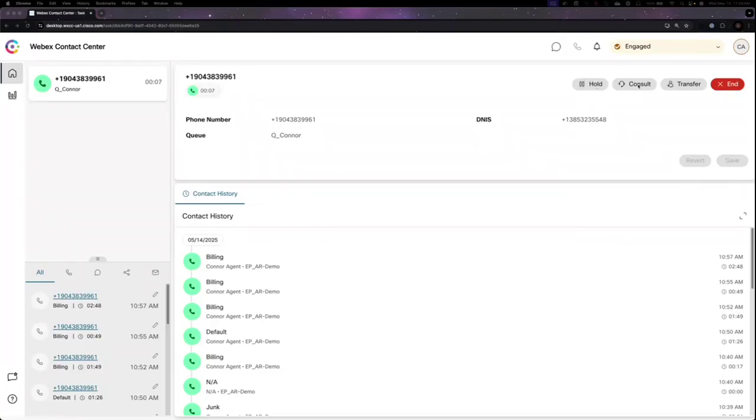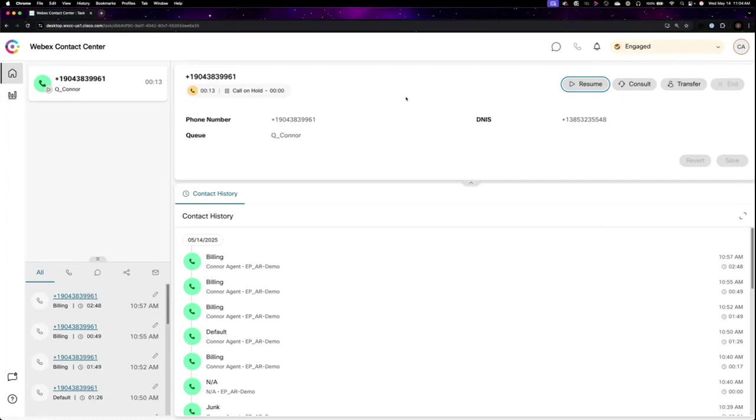So I have hold, consult or conference, and then transfer. Now, if I place the caller on hold, they will hear hold music for the duration of being placed on hold, and you can see how long that call has been on hold on this left-hand side. When I am ready to then go back and handle the call, I can click resume, and I will be connected back with the caller.